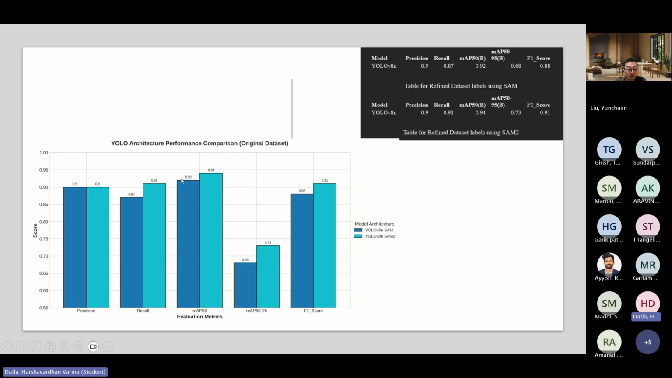So these are the metrics achieved after using SAM2 on the dataset and training on YOLOv8n. As you can see, the F1 score has a huge boost from when it was initially refined using SAM, and the same goes for the mAP 50 to 95. So overall, by using SAM2, our data set has been further refined and the model performs better with this refined data set.